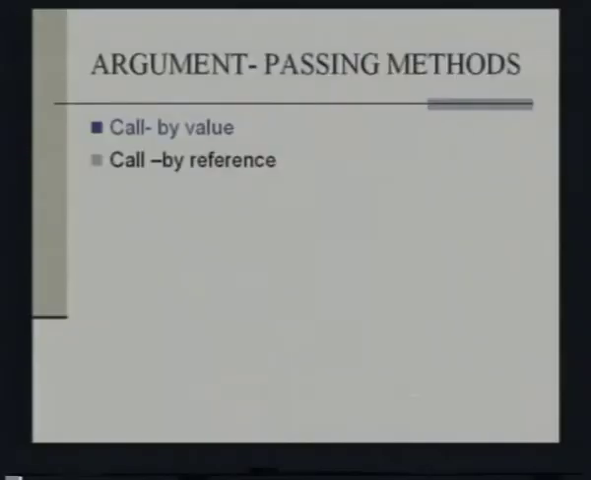There are two ways in which you can pass these arguments. One is using call by value. The other is using call by reference. Reference is just another name for address. We will see in detail how these methods are defined.